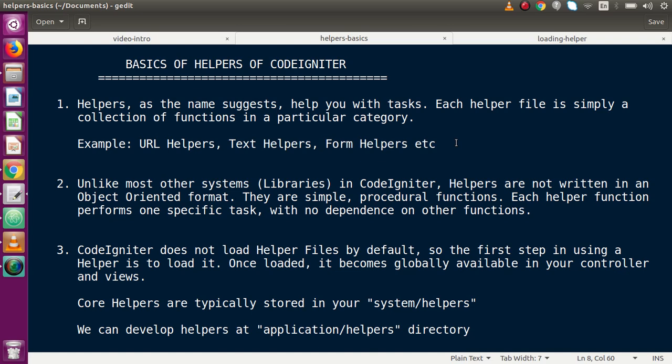inside this helpers video playlist. Now in the second point, unlike most systems libraries in CodeIgniter, helpers are not written in an object-oriented format. They are simple procedural functions. Each helper function performs one specific task with no dependence on other functions.